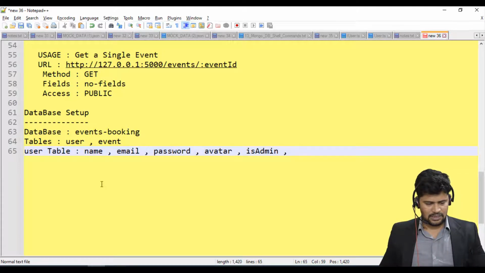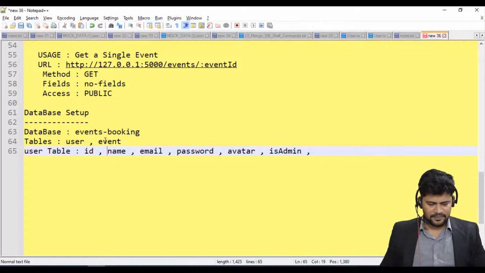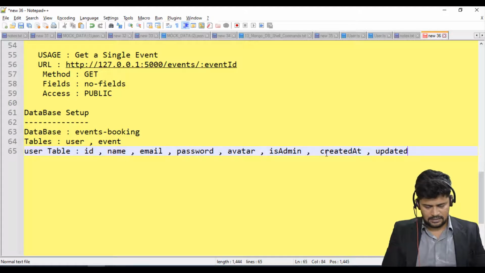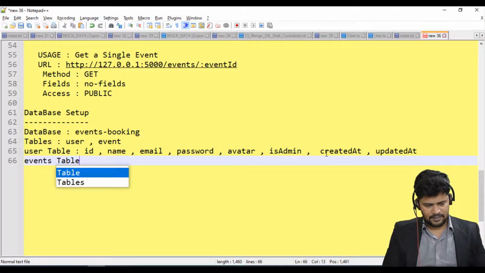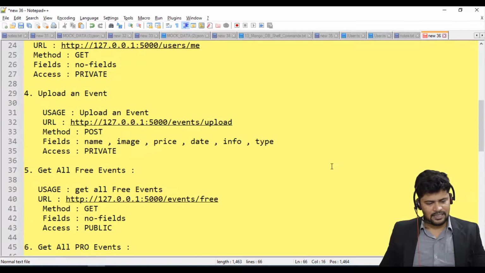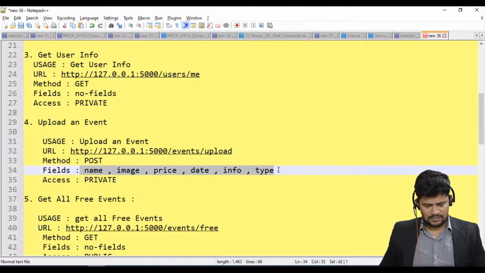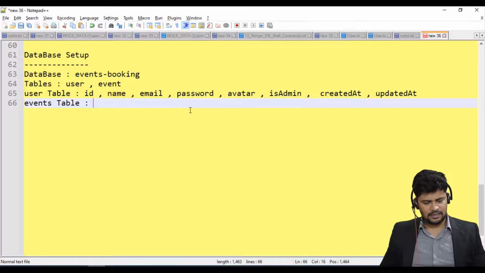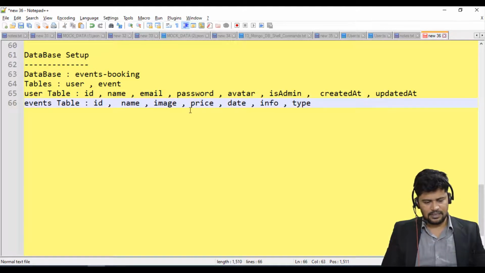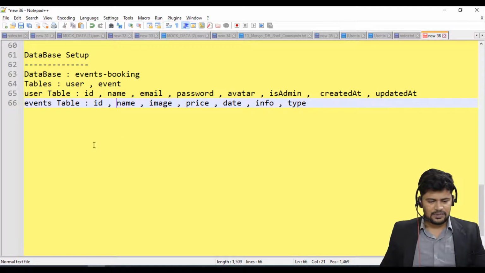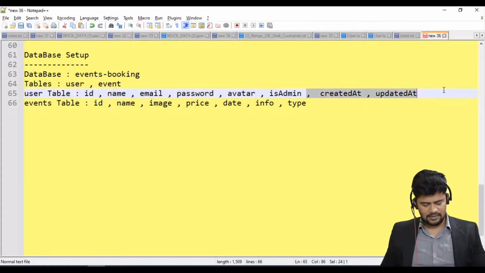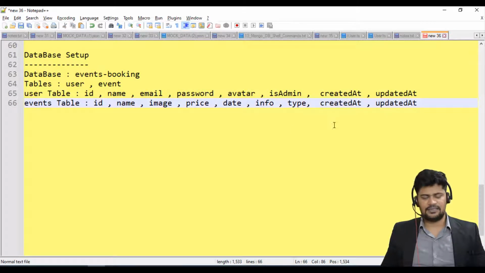Generally, I'll tell you, the ID will be there, and createdAt and updatedAt. Now, for the events table, what fields are required? Let me copy what you mentioned for upload. Here the ID will be there, then the name of the event, image of the event, price, date, info, type, and also the created date and updated date. That's fine. So these are the fields.